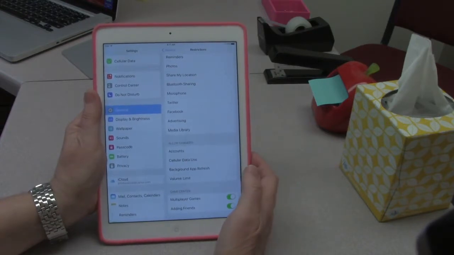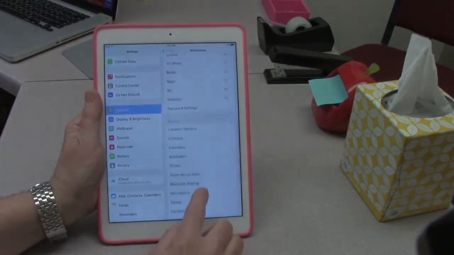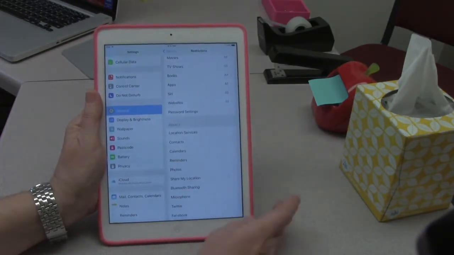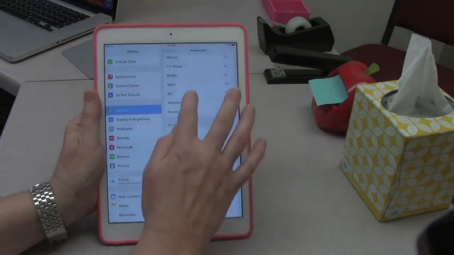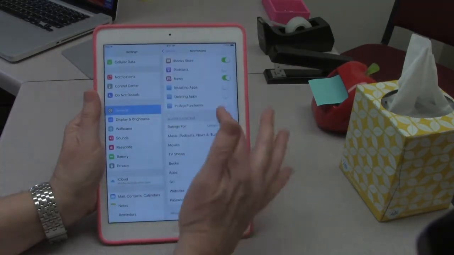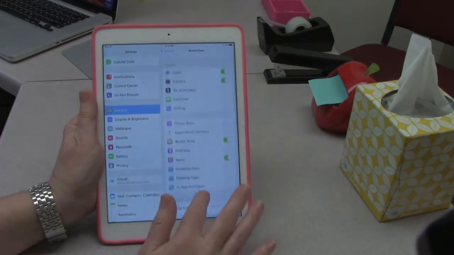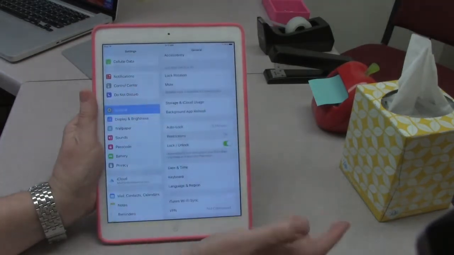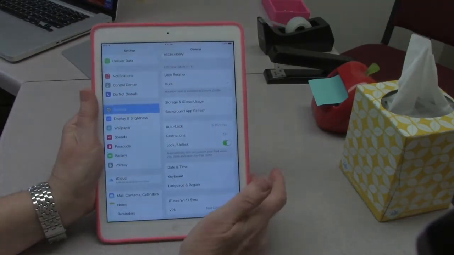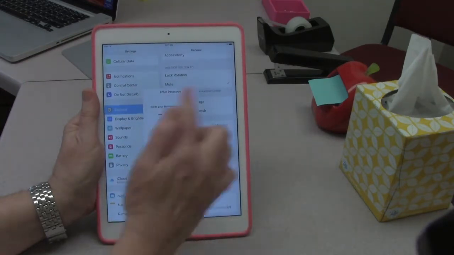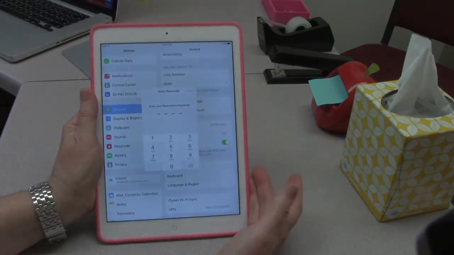Depends on the age of the student. A lot of times they don't know about, you want to make sure the microphone's on, but they don't know about the Twitter and all that. But if you suspect, you can always go in and manage all of those as well. So then when you go back, everything's restricted. So if I went back in, you can see I need to put in the code to do that.